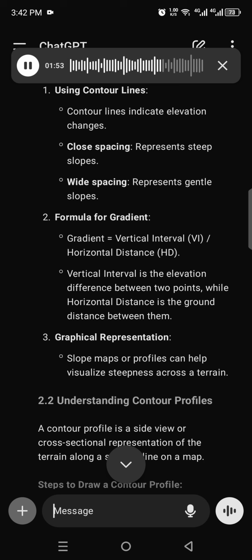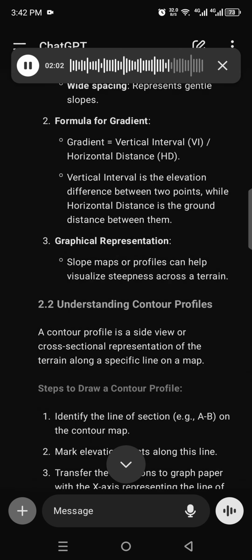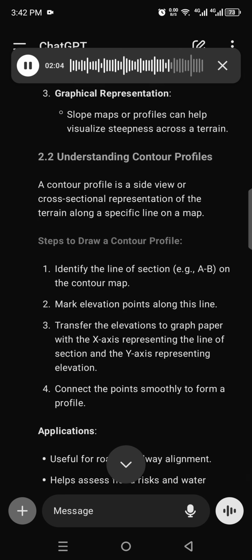2. Using gradients. Calculate and compare slopes between the points of interest. Applications. Designing communication towers and signal routes. Analyzing viewpoints for tourism or strategic military planning.